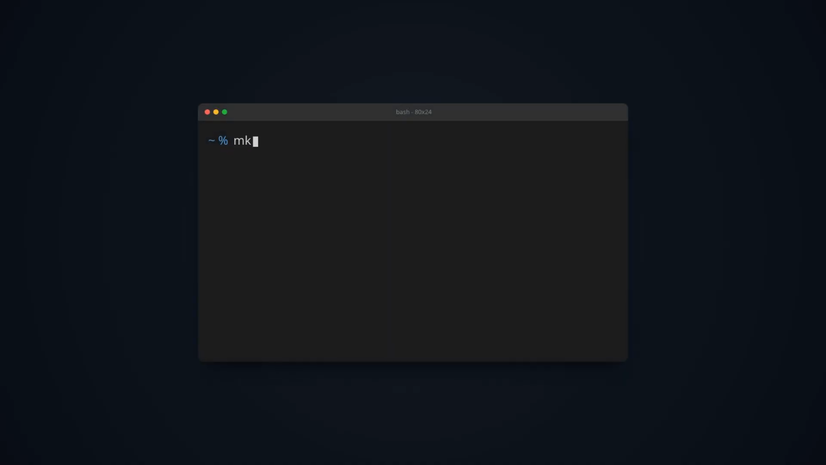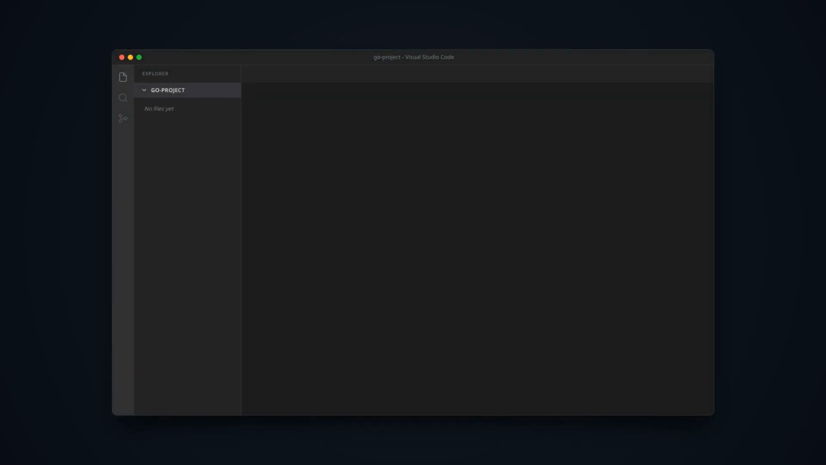Let's start by creating a new project folder for our Go code. This keeps everything organized and easy to manage. Open this folder in your code editor. And now we're ready to write our first program. Create a file called main.go.